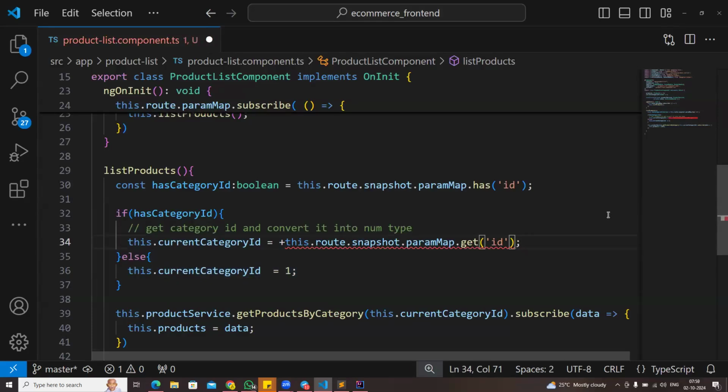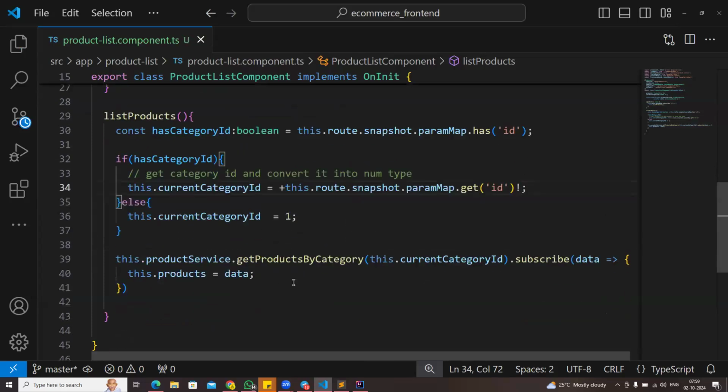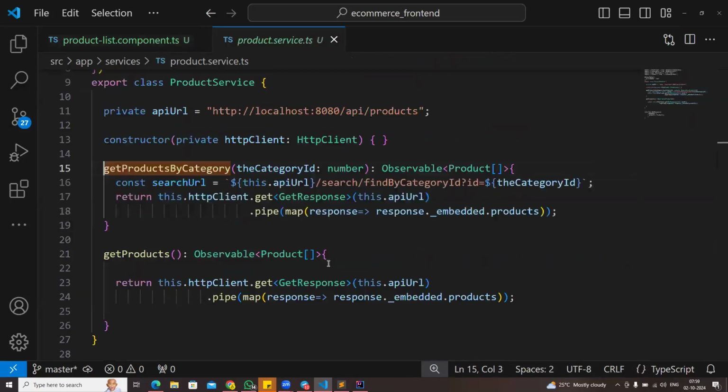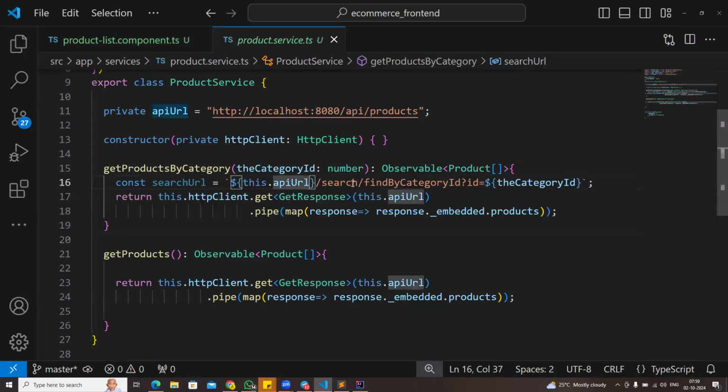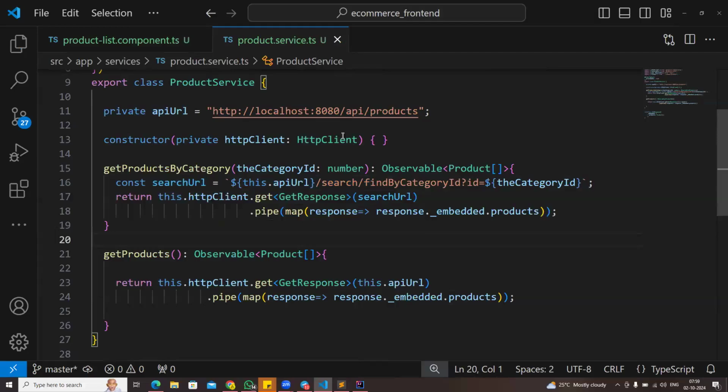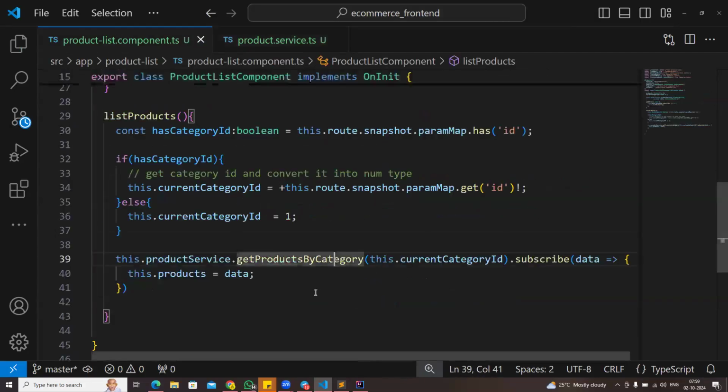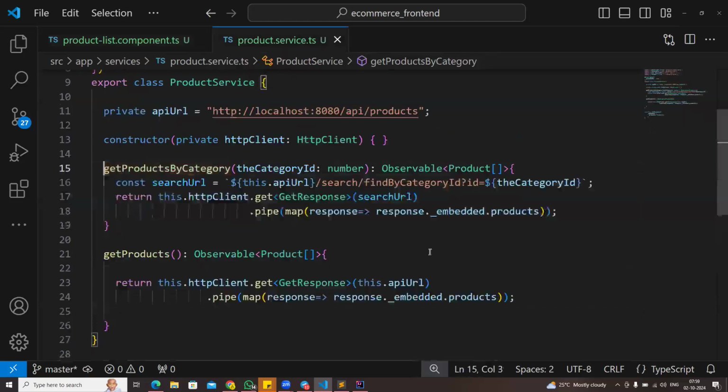Okay, in the service we did not use the new URL. Actually, we are using the old URL. Get products by category. No, this is the new URL. Okay, line 17. I need to change this. Yeah, this is the mistake. In the product list component, I'm taking the category ID and getting products by category. It was a copy-paste problem.